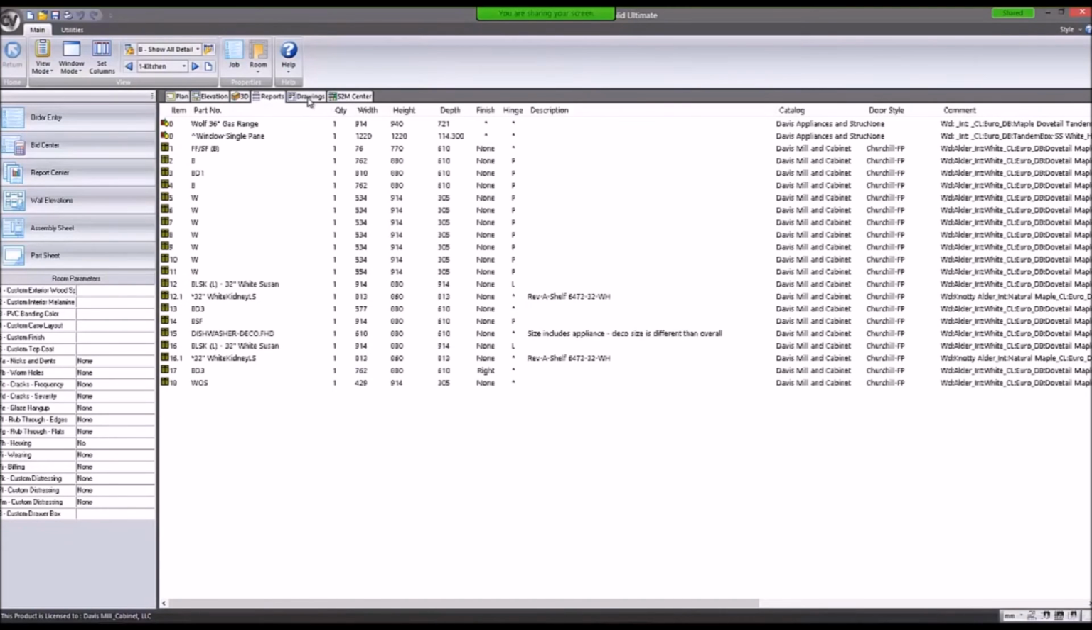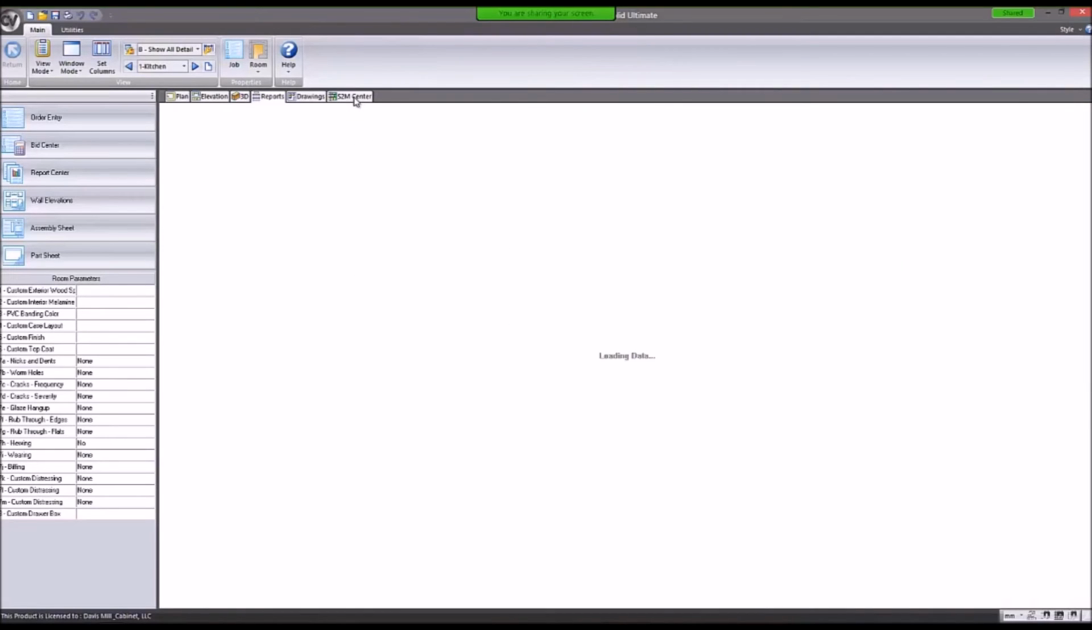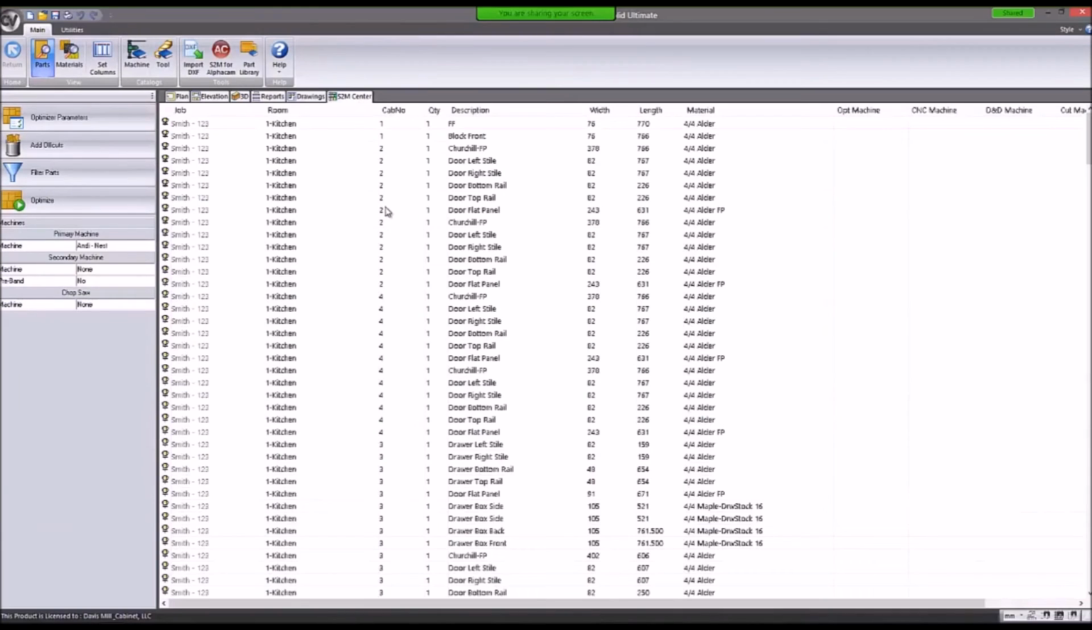The drawings tab you'll have. Again, we're not going to really talk about that today, though, I don't think. S2M Center, I will show you this very quickly just so you understand from our perspective what happens. Some of you have been to our shop and have seen this process, but for those that haven't, we'll show you. S2M Center basically goes through and lists all of the parts and pieces of the job, even down to every door, left style, right style, flat panel, the flat fillers, the cabinet parts themselves.